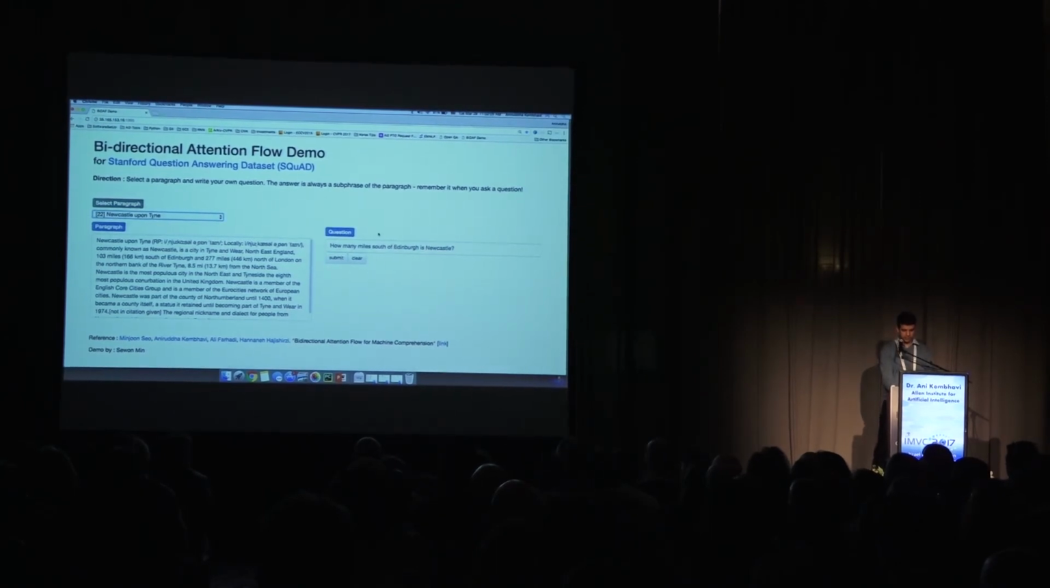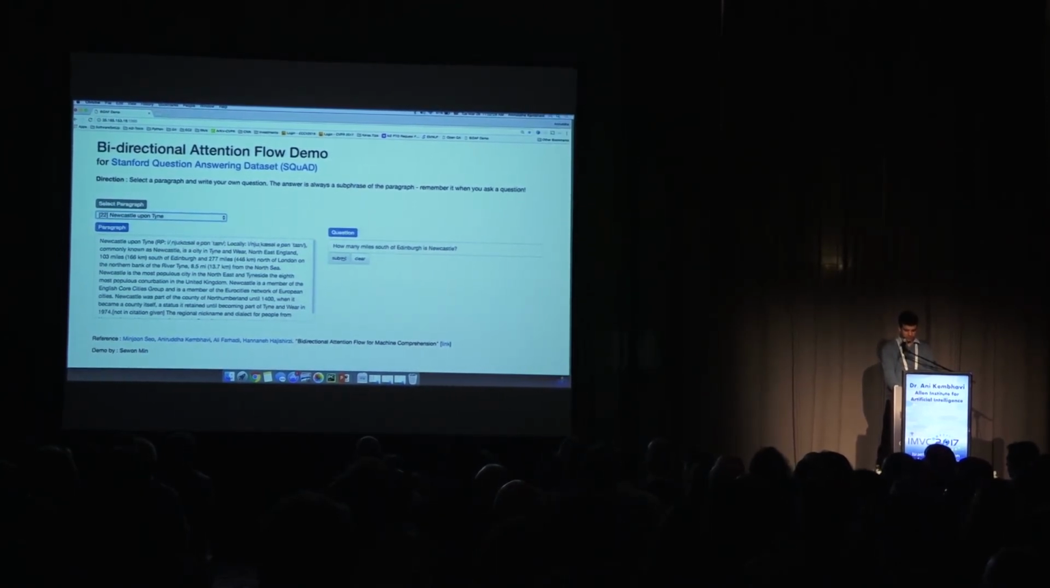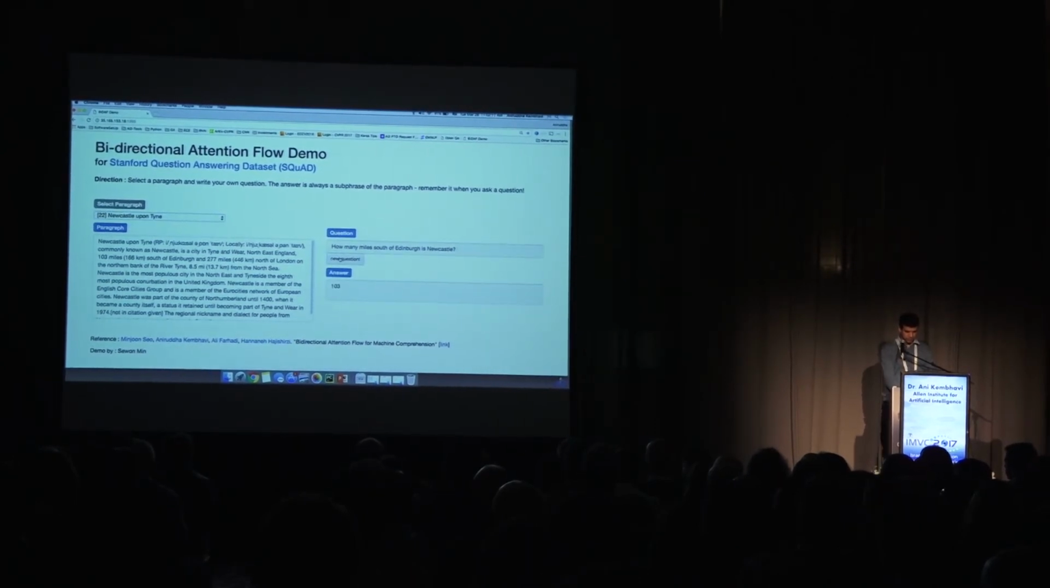So for example, how many miles south of Edinburgh is Newcastle? And so I hope Wi-Fi is working. Okay. So you see, it's picked up exactly that this is 103 miles. You could say things like, how far is London from Newcastle, but not in miles, in kilometers. And so, it knows that when it's kilometers, it probably has to pick out the number before km, and it figures out London and Newcastle and so on. And so this demo is up on our website, and you guys can try it out. You can provide your own paragraph and own questions and see how it works.